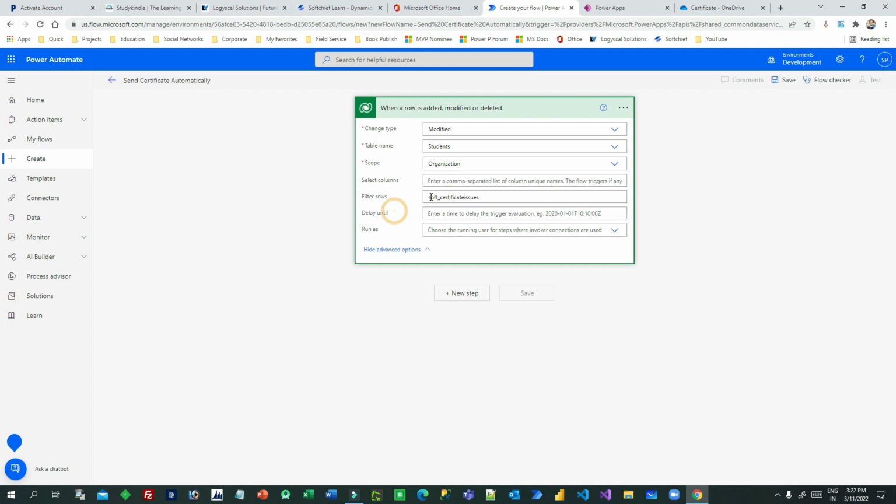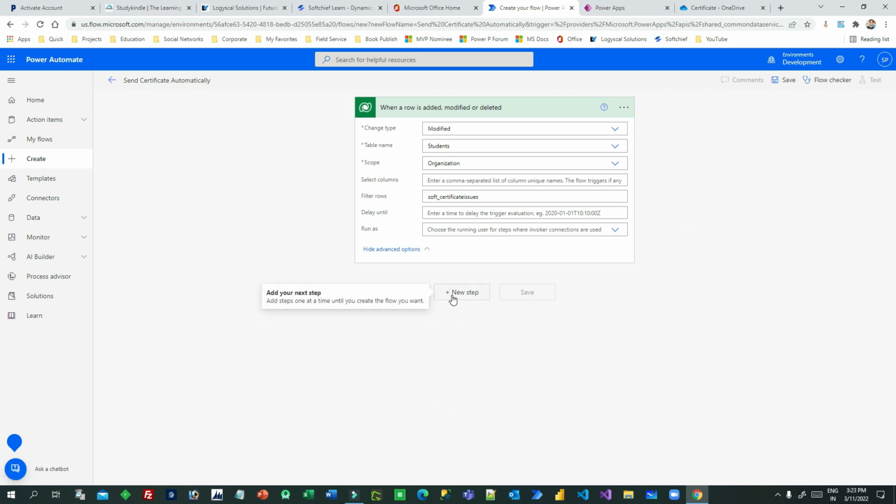So whenever this field is only updated, I want to trigger this, right? You can also impersonate using flow owner, modifying user, or row owner. This is impersonation that you can use.